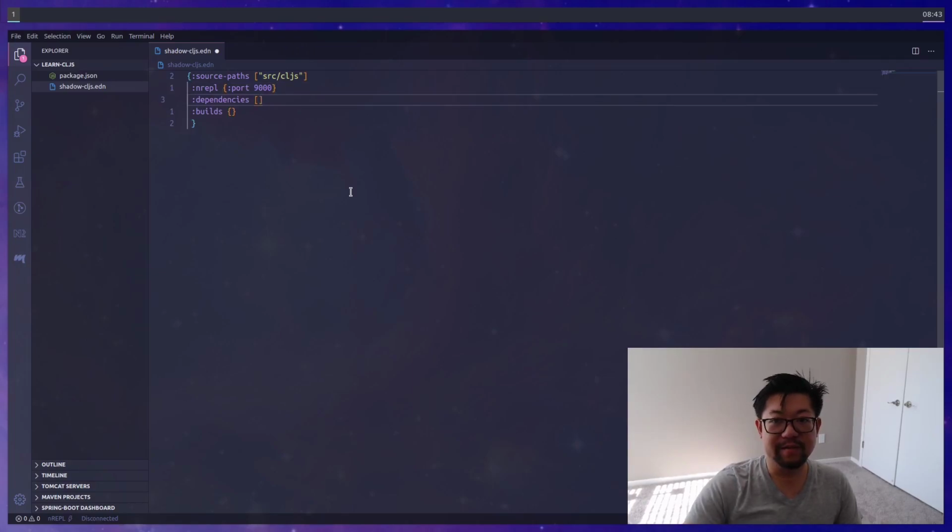The next two properties are going to be very important. So dependencies takes in a vector, and builds is going to specify our ClojureScript build process, including the dev server that we might need. Now the first dependency I'm going to add here is CIDER, and for most REPL integrations, CIDER is going to be required, and I know that it is for Calva in VS Code. It might be built into Emacs, but I'm not sure.